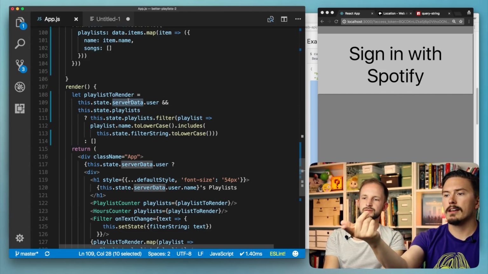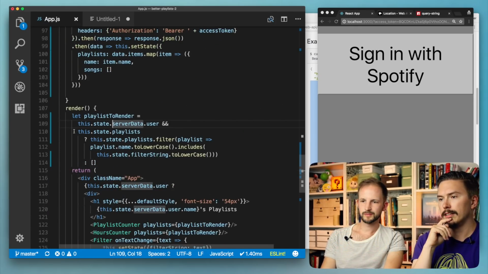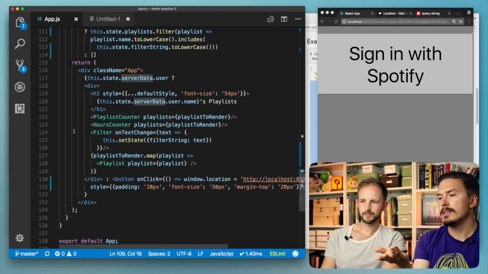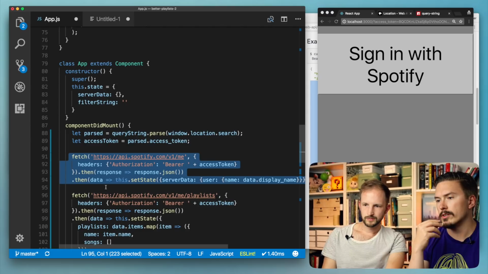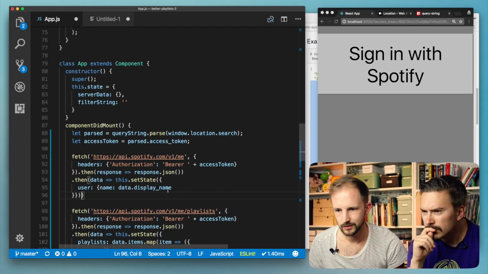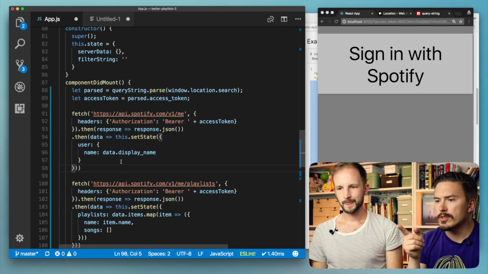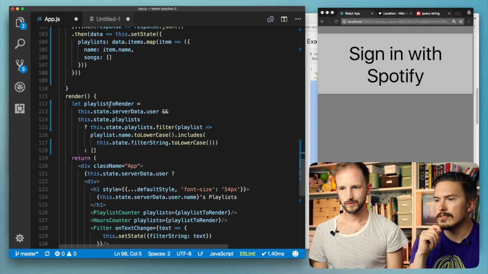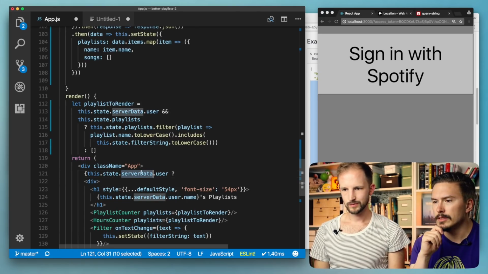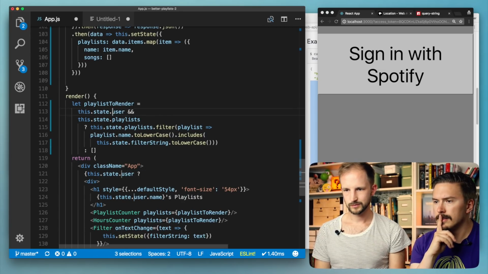Okay. So yes, if you uncomment the loading of your user, the me endpoint, and make that populate the user. All right, I'm satisfied. So now we have the user on the set state. So instead of checking for state.serverdata.user, we just use state.user. Like that.